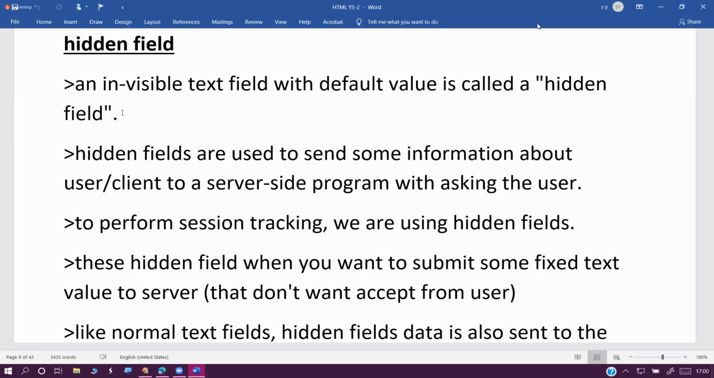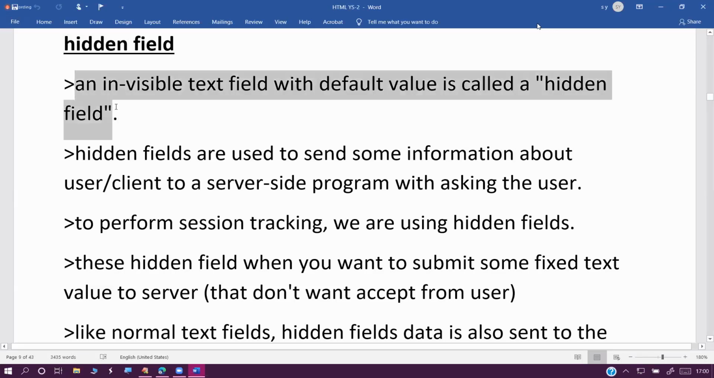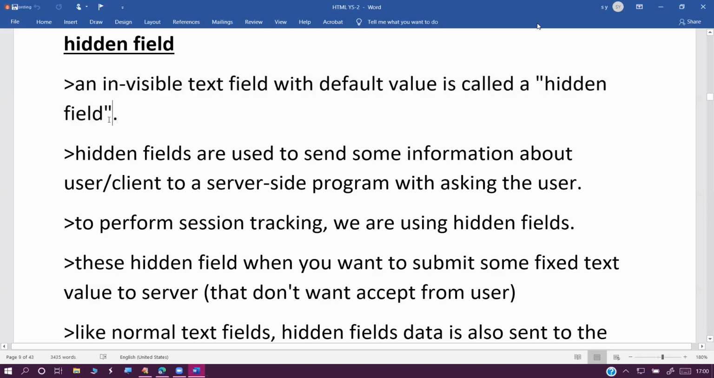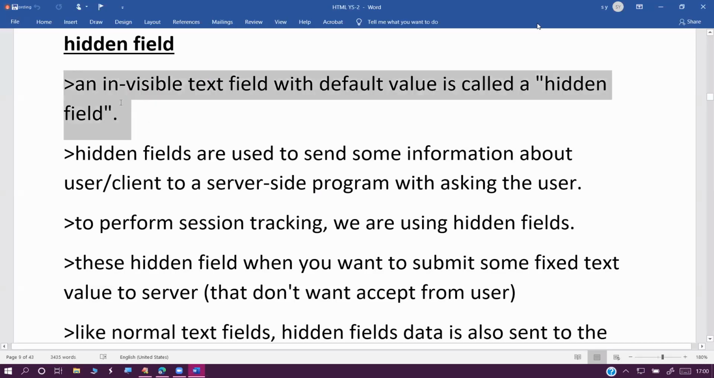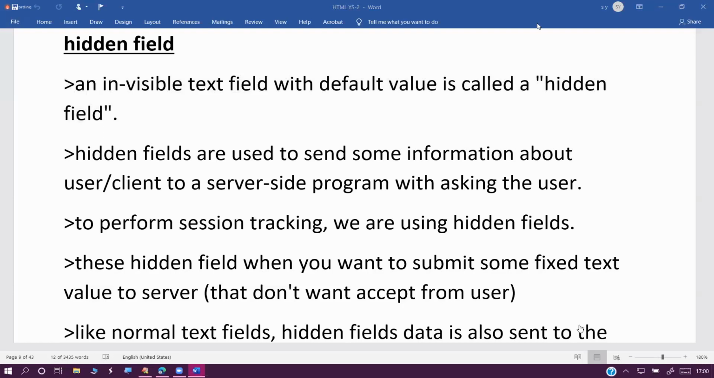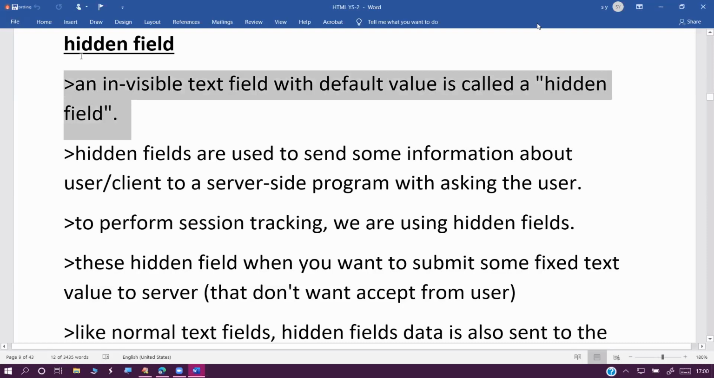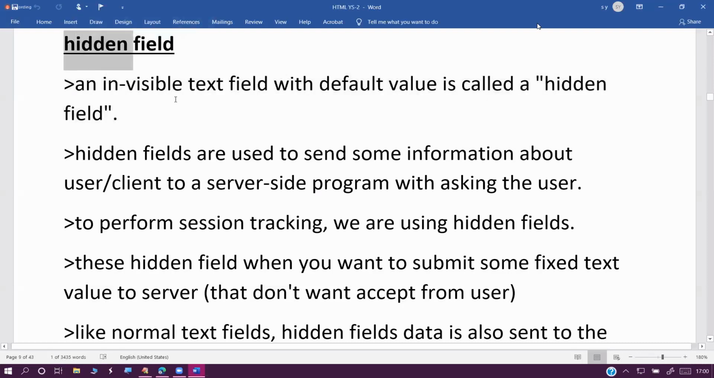Take an example: a mobile's secret gallery. Maybe a secret folder is available. The folder is visible, but the content inside the folder is not visible to others. And if you want to see it, it asks for a pin code or lock. So an invisible text box already has data, but it does not appear on the screen. Those types of things are called hidden fields.